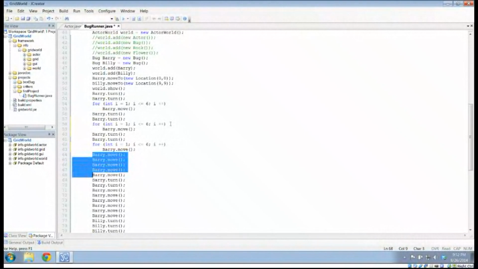And I want to repeat the Barry.move statement and get rid of all of these other Barry.moves. Turning twice, no savings of time, but again, Barry's moving 6 times. So this is something where I could save space with a loop. Int i = 1; i <= 6; i++. And we're going to do Barry.move and get rid of all of those.